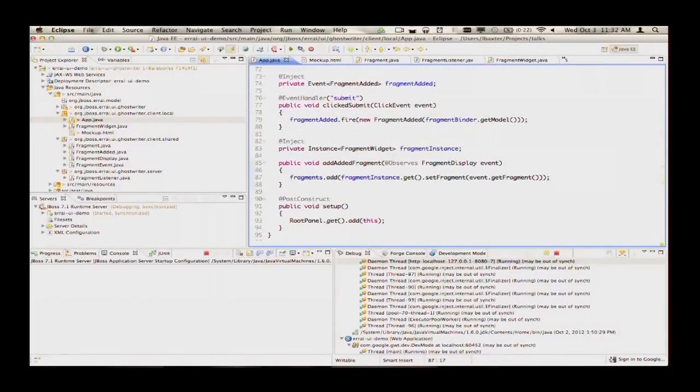Okay, so there we go. So now, just to recap, we're going to be collecting the data from the interface, packaging it up with a data binder, firing it as an event to the server, and the server is going to respond with another event that the client observes and is actually going to show up on display.